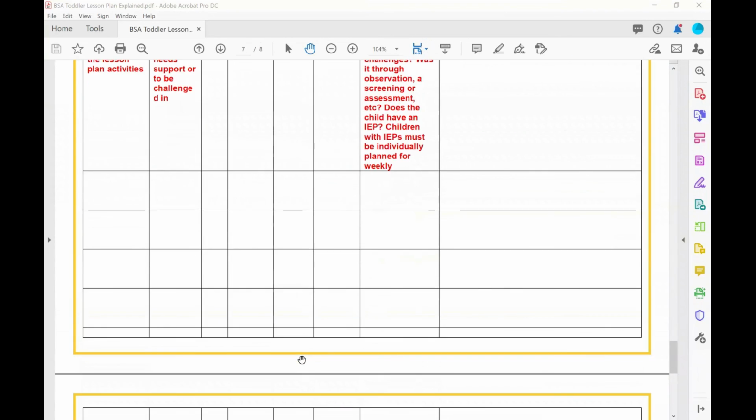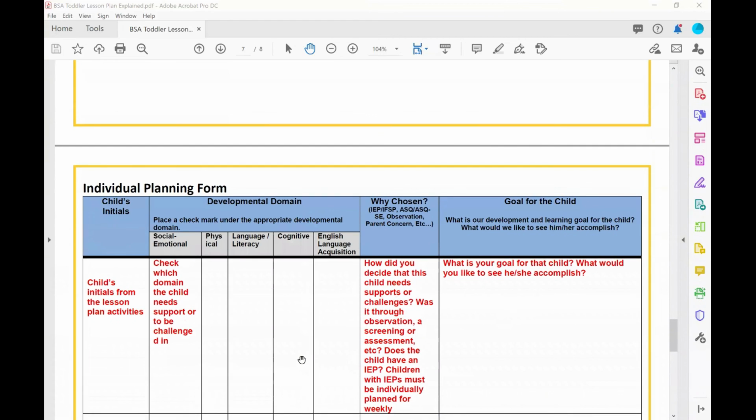And that's the toddler lesson plan. There's also in the education portal an example lesson plan that actually goes through a curriculum theme and gives you an example of what each box should look like. So please make sure you access that.